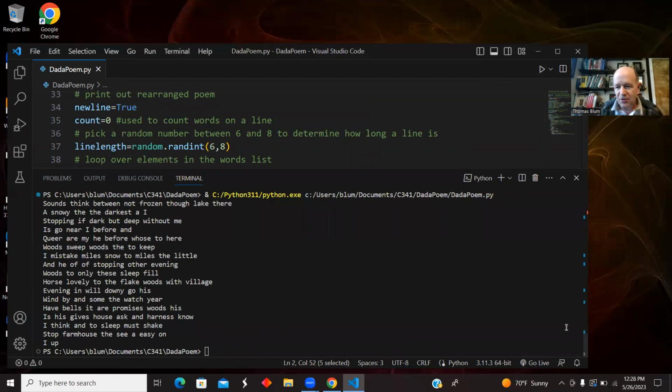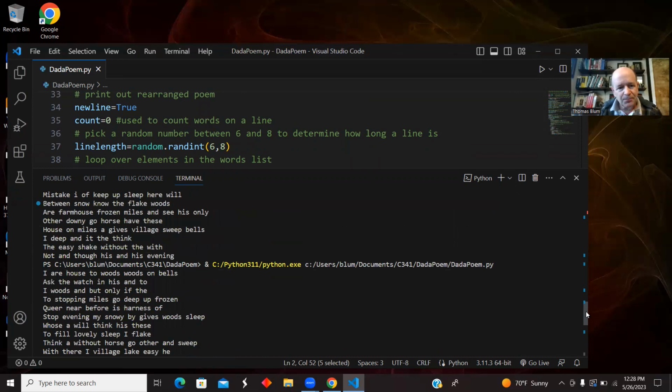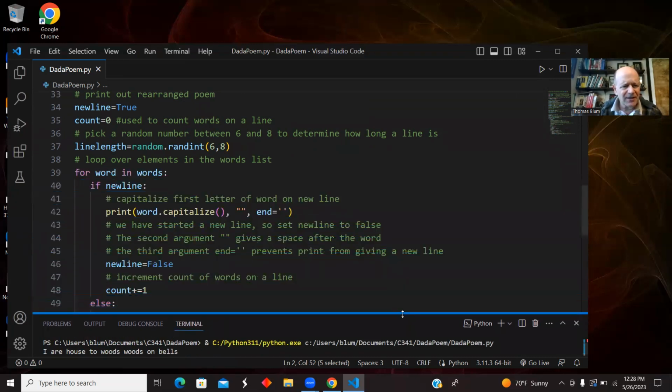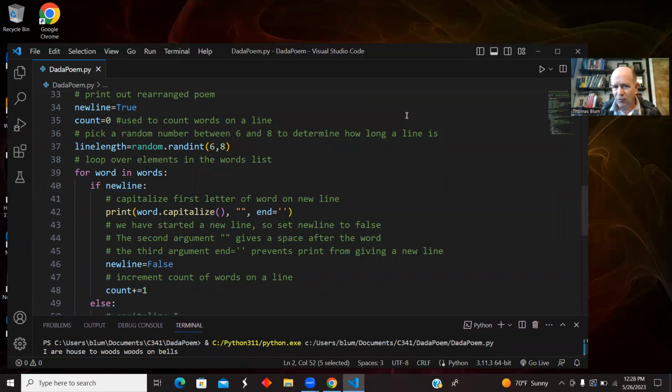And here it is. So I wanted it to still have some kind of a line structure, but it's also random. So what I decided to do, I'm going to every once in a while move to a new line. So I have a Boolean for that. New line, true and false. I started off with true, so first thing in, I'm starting a new line.